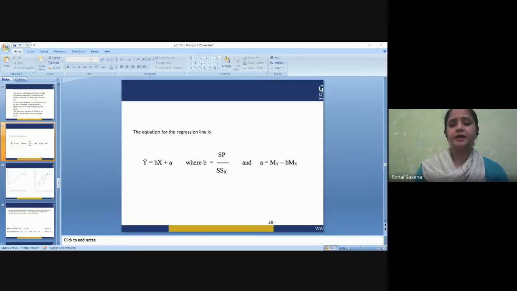So the core idea here is to obtain a line that best fits the data. The best fit line is the one for which the total prediction error, taking all the data points, is as small as possible. An error is the distance between the point and the regression line.